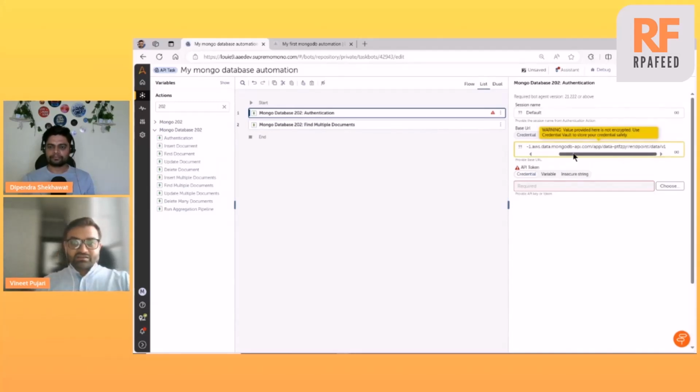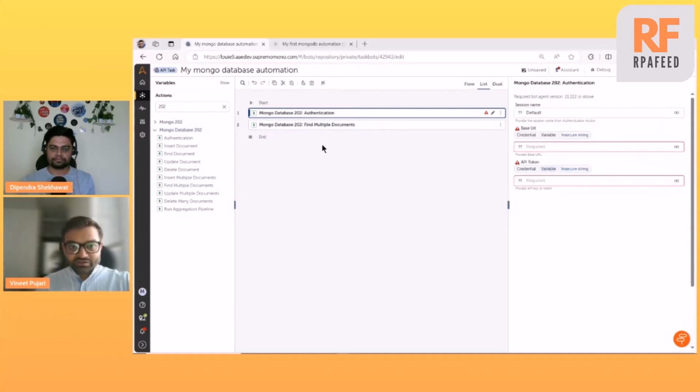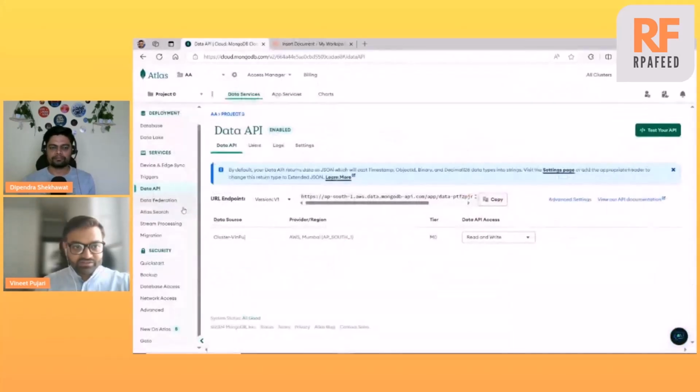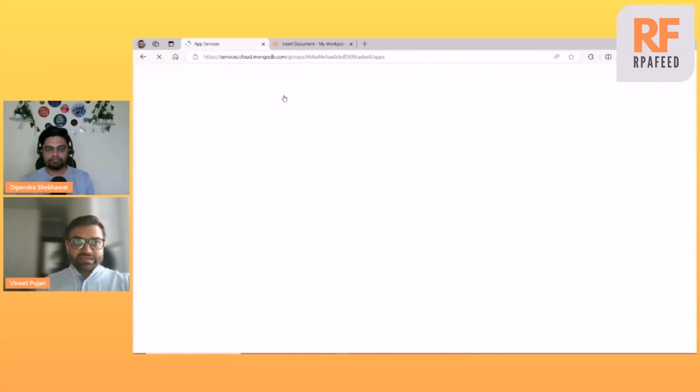Now, assume that I share this package with another developer who has created their own Mongo database instance. So what they'll have to do is they'll simply have to replace my base URL with their data API URL. This authentication action needs an input as an API token. So this API token is also generated in your Mongo database instance. If you go to app services, and I'll paste a link on how to get the API token and how to create a cluster and all of these in the notes.